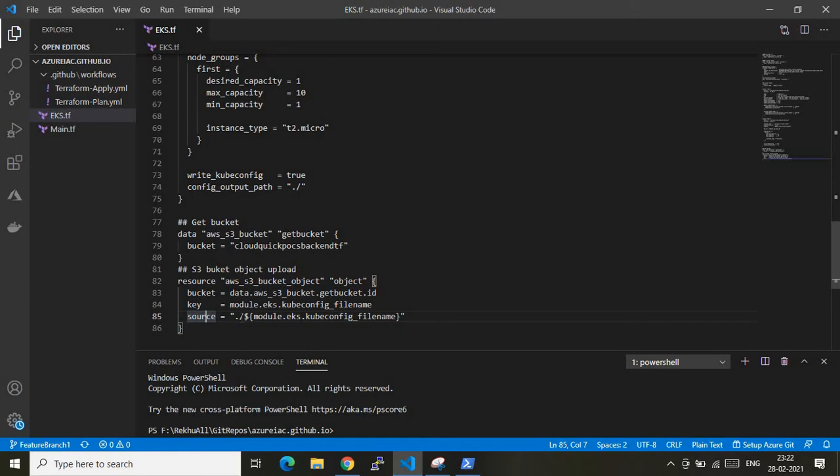Since spinning up the EKS cluster will take nearby 30 minutes, that's the reason I have already run this code in my GitHub account. I have the logs, so let me quickly walk you through the logs, and I will show you the EKS cluster being created. So let's go to the GitHub account first.